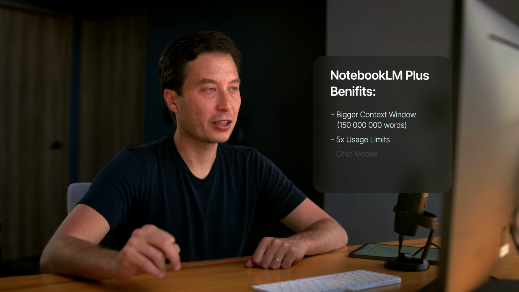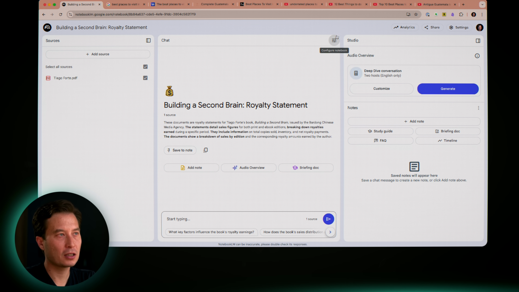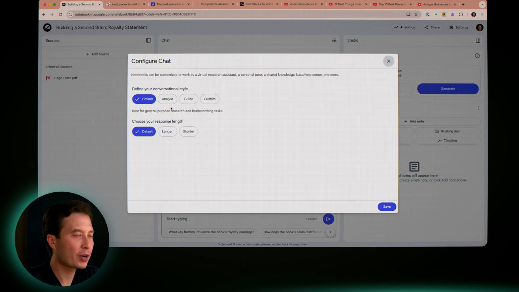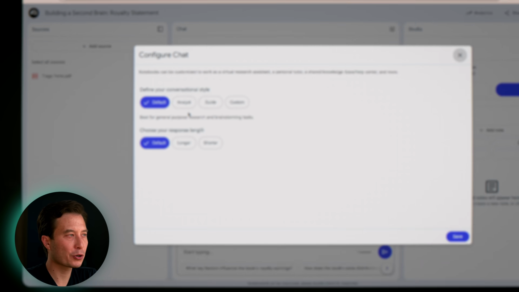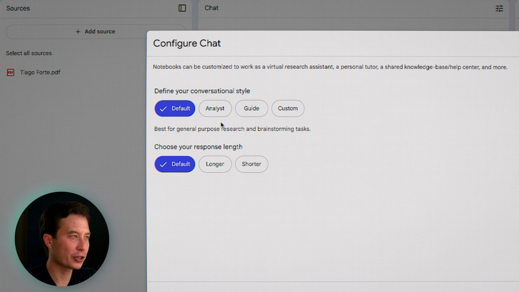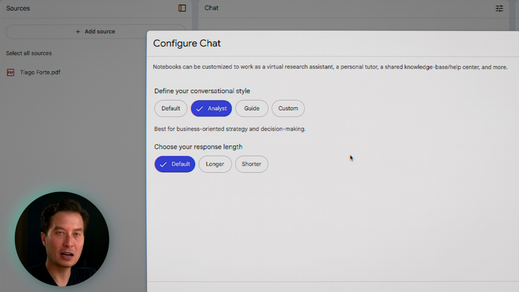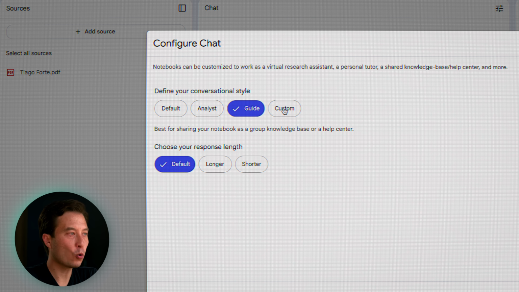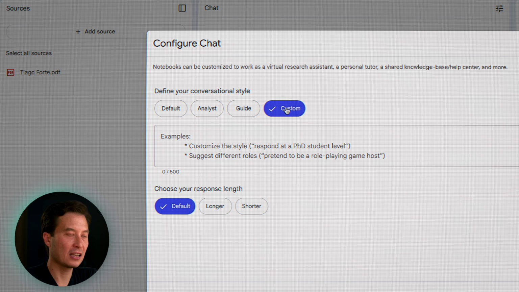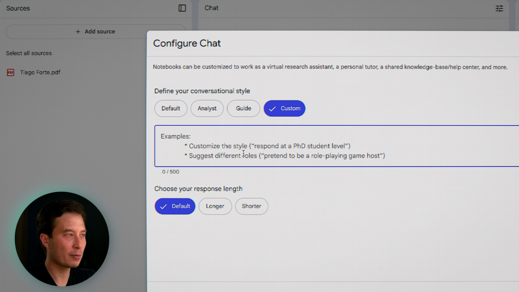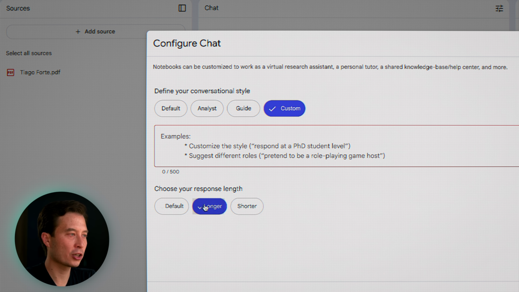The third plus feature is what are called chat modes. If you click on this button right here, you can give NotebookLM certain almost like personalities that it takes on in your interactions. So let's say in this conversation, you want it to take on the role of an analyst. It will become more critical and more analytical, or it could be more of a guide, almost like a teacher. Or you can define your own personality. So let's say you want it to act as a marketing expert or a life coach or a research assistant. You can actually define that and describe it right here in this box. And then you can also customize it to make its responses longer or shorter.